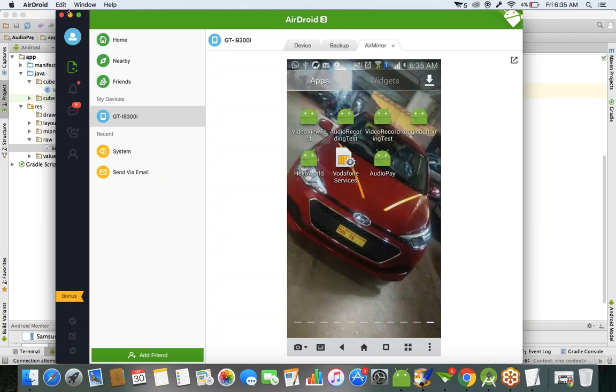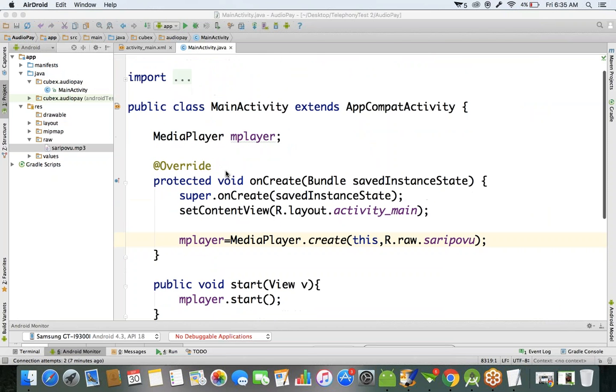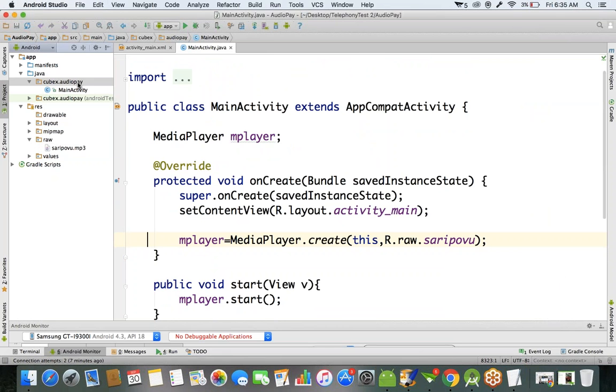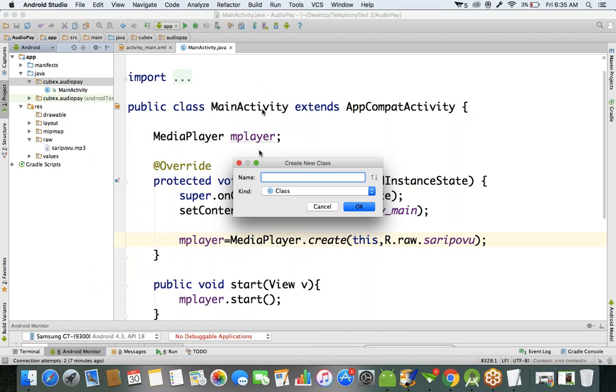This media player playing logic, we should not write in the activity class. If you want that kind of support, where even if the user destroys the activity you still play the audio file, don't write the logic in the activity. Write the logic in a service class. Okay, let's create a class. Right click on this package, create a new Java class, and specify the Java class name as MyService.